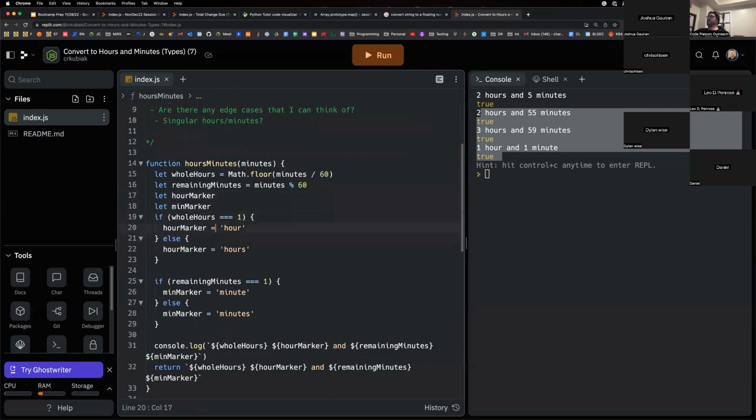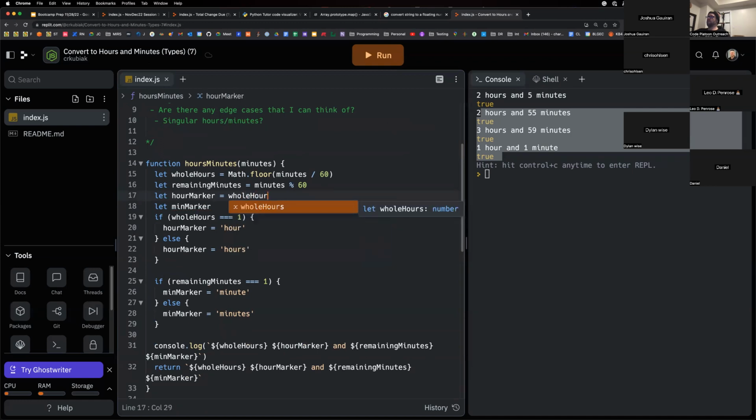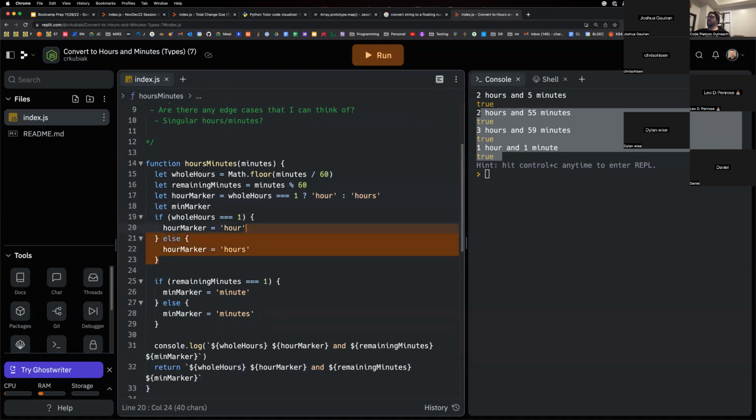So basically what I'm going to do here is I'm going to go into hour marker and I'm going to say whole hours triple equals 1. And I'm going to do a question mark. And the first value is what happens if I have a true. And the second value is what happens if I have a false. Right. And so I've replaced all of this with just this up here.